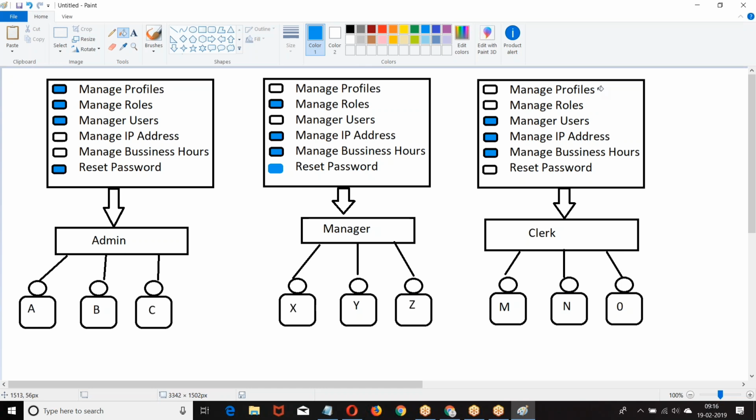Who can give the IP address restrictions? X, Y, Z, M, N, O. Who can set the business hours? X, Y, Z, M, N, O. Now my admin is not able to set it because I removed the option for him. Who can reset the password? A, B, C, X, Y, Z.